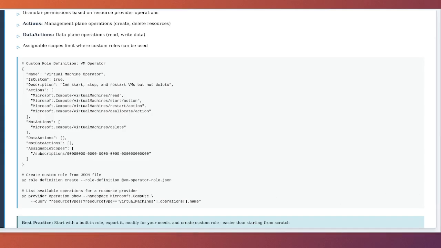Document your custom roles thoroughly. Include the role's purpose, who requested it, why built-in roles were insufficient, and what permissions it grants. Store role definitions in source control so you can track changes over time. Review custom roles periodically to ensure they still meet requirements and haven't become overprivileged. As Azure adds new capabilities and built-in roles, you might find that a custom role is no longer necessary because a new built-in role now covers the use case.